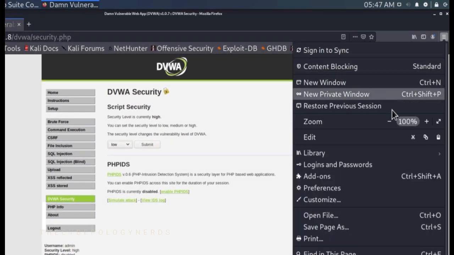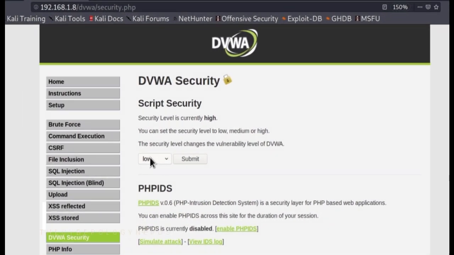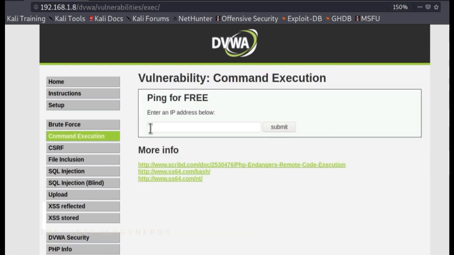Now, so you can see everything better, I'm going to zoom all of this in. And once you set the security level to be low, you want to click on submit. Great. Now let's go back to our command injection. As we can see, it tells us that we can ping an IP address for free. So all we need to do is enter an IP address and it will give us a result of whether it is offline or not.